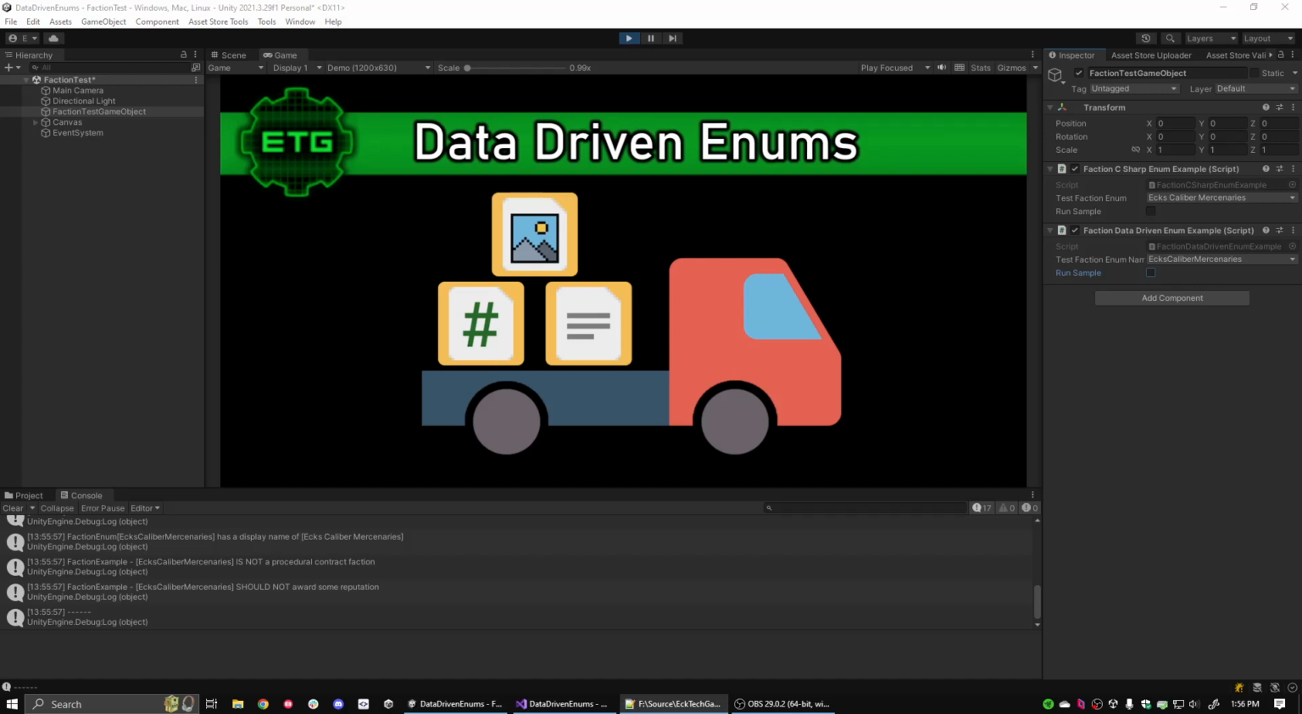So that's the basics of what this package can do. For more information, have a look at the 2 tutorial videos that walk you through the creation and modding examples. And if you run into any problems getting data-driven enums working, you can leave a comment or join my Discord, and I'll be happy to help you get it working.